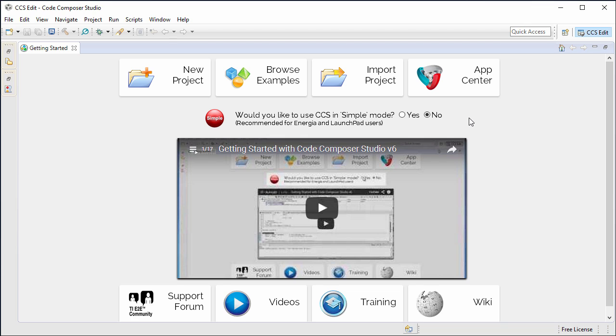Another thing you can do from the Getting Started view is enable Simple Mode. Simple Mode strips down the user interface to just its basic functionality to make it easier to get started, if you're more comfortable with a simplified environment.